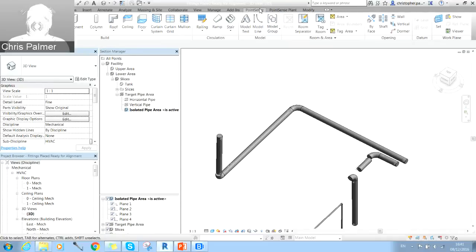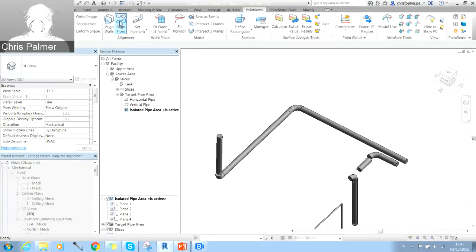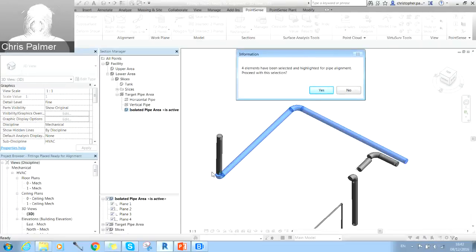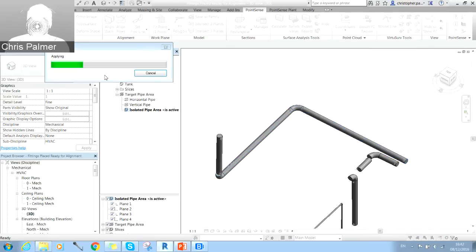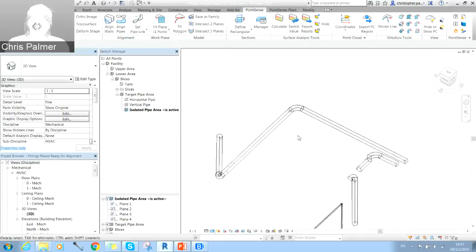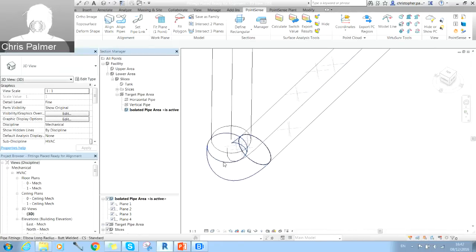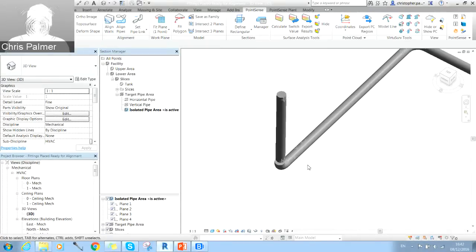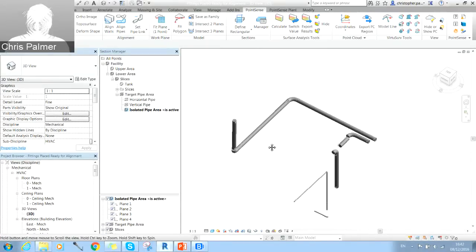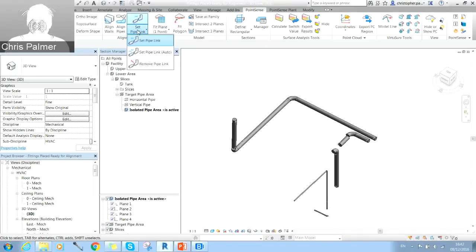Okay, if I go to PointSense and click on Align Pipes, you'll notice if I select this now, it's turning the pipes blue. It's giving me 4 elements that are selected, and this is all based on the pipe links, on how they are linked. Because we haven't actually physically linked this pipe to this one yet, if we were to press yes now, it runs a small algorithm, and what we should get is a slightly more accurate join on this pipe join here. But we still haven't actually edited this corner yet. So what we can do using the links is use that to help us join these pipes together. What we've got here is a tool called set pipe link.